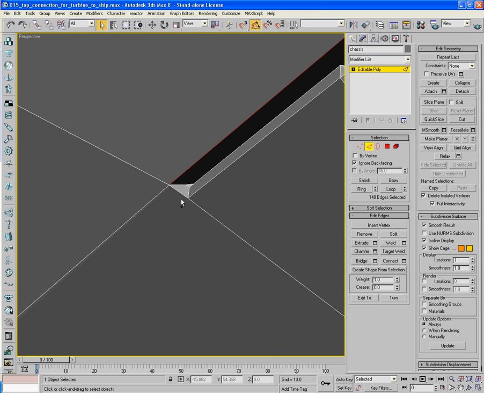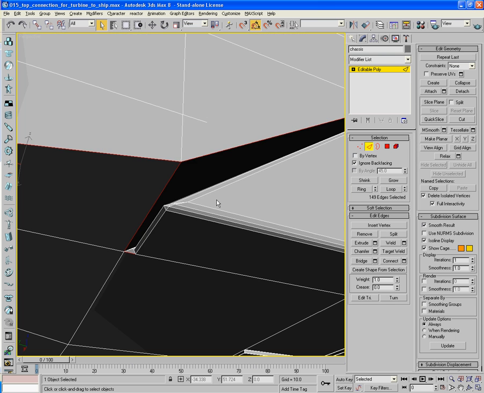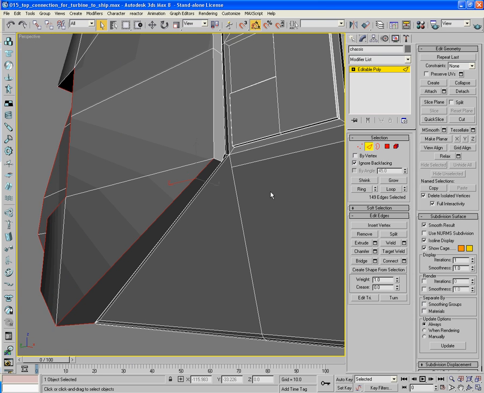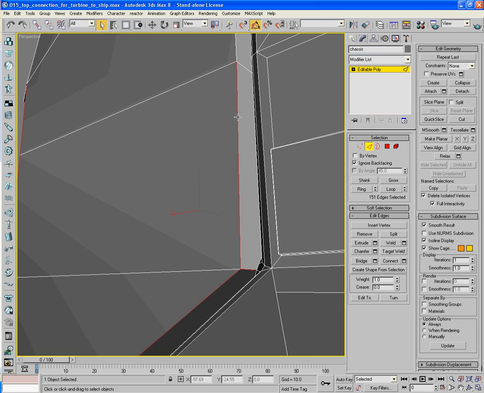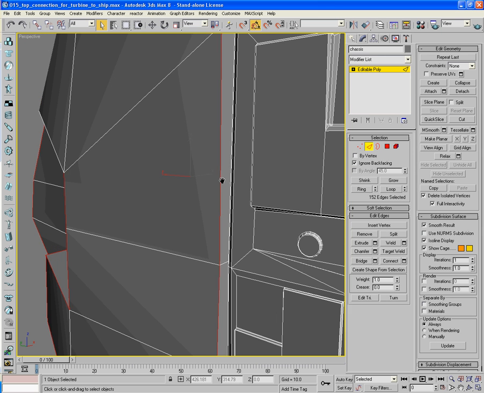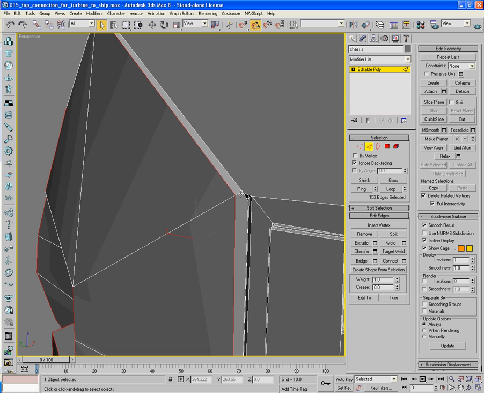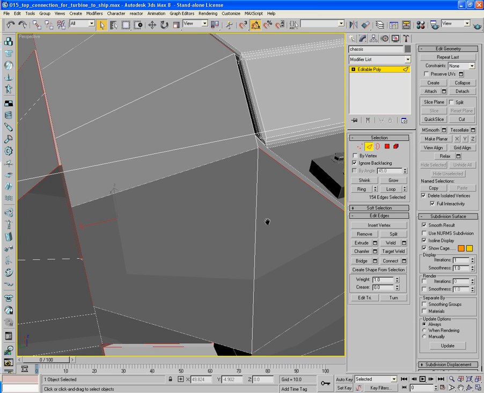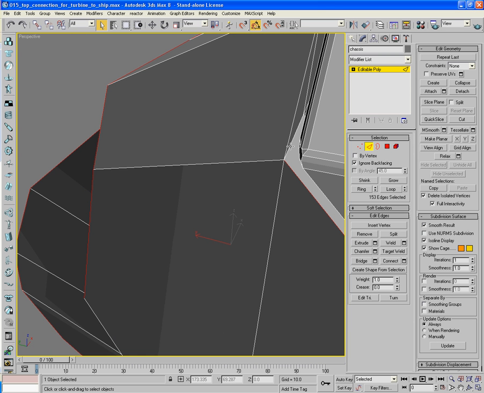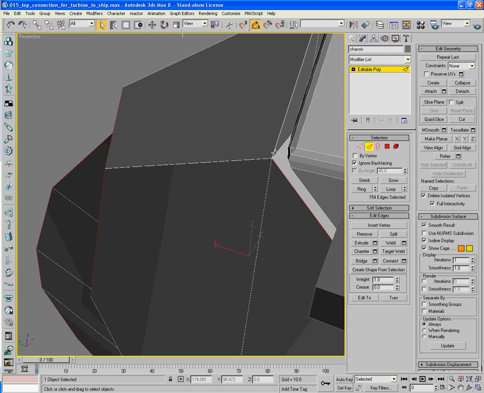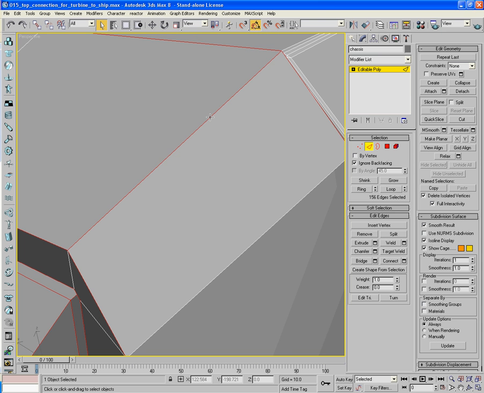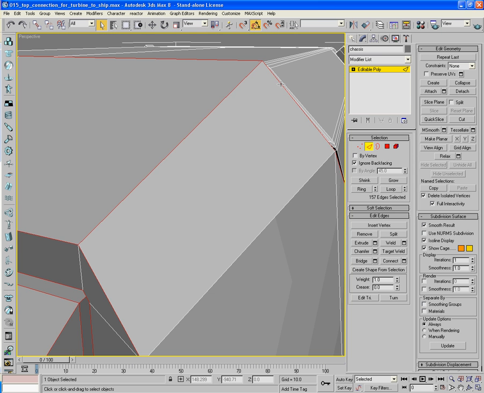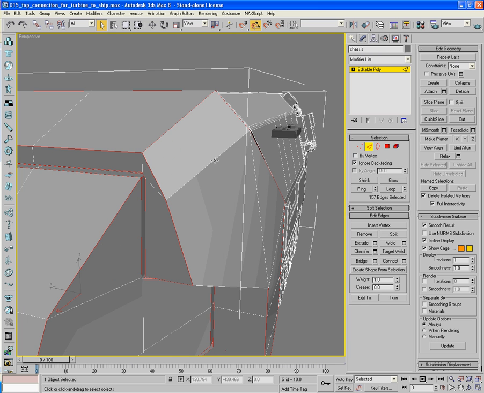A small piece here, I may as well chamfer it. It's just a little. Well, you might be able to hear the jolly sounds of my ice cream van driving past the window. Okay, in here. Well, that did nothing. Try it again. And up here. And that one.